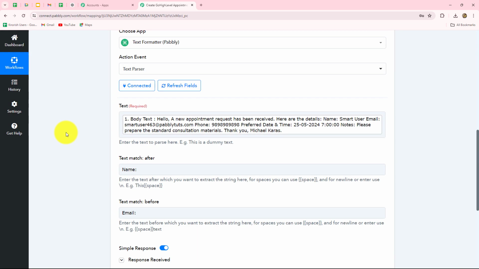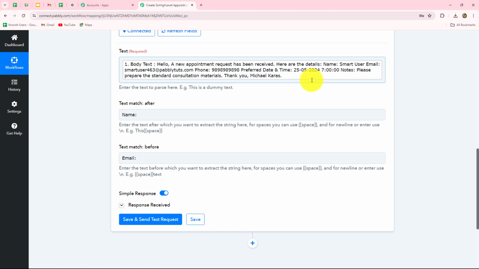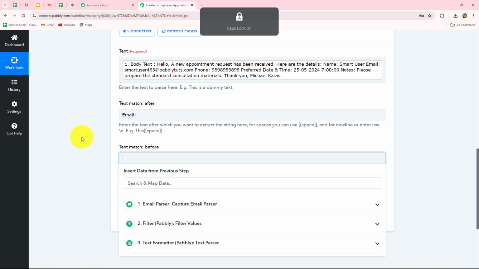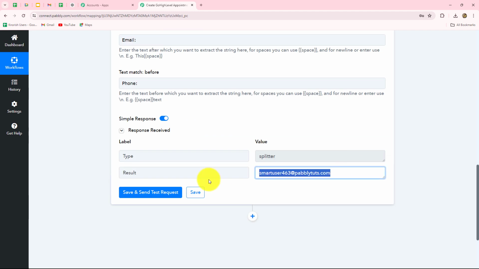What I will do, I will simply change the text match after and before, because the text from which we have to receive the details is going to be the same. Now I want the email address. So email address is given after this email colon. So I'm going to enter email colon and it is given before phone number. So I will enter phone colon over here. I'm going to click on save and send test request button, and here we have received the email address.